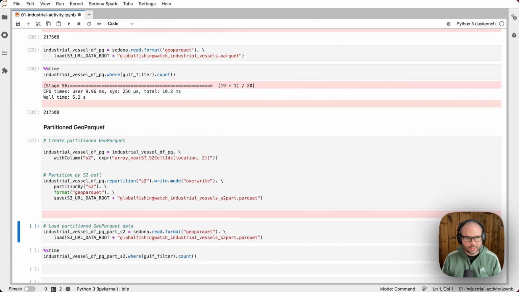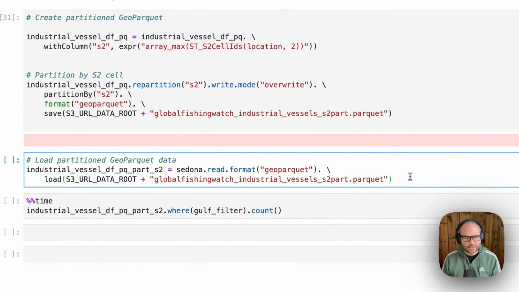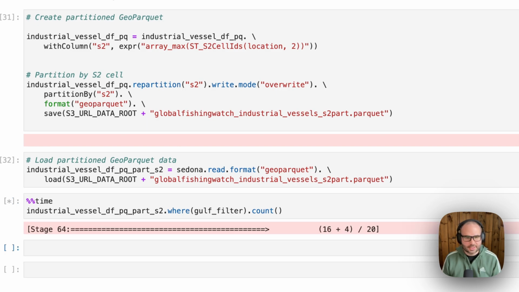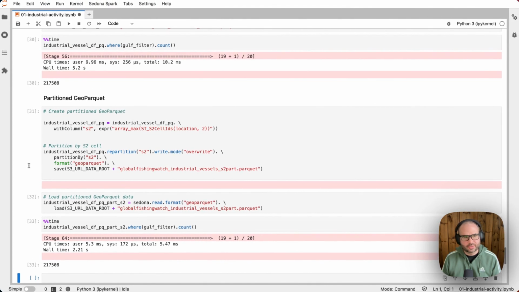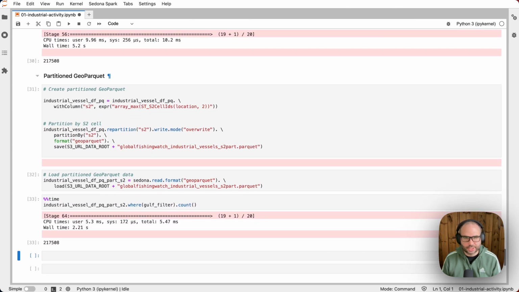Okay, so now we've saved our partitioned GeoParquet data. Let's create a new Sedona data frame loading from the partitioned GeoParquet and apply that same spatial filter. And we see this one is 2.2 seconds, which is significantly faster than the 5.2 and the 18.1 seconds earlier. So why is this one so much faster?